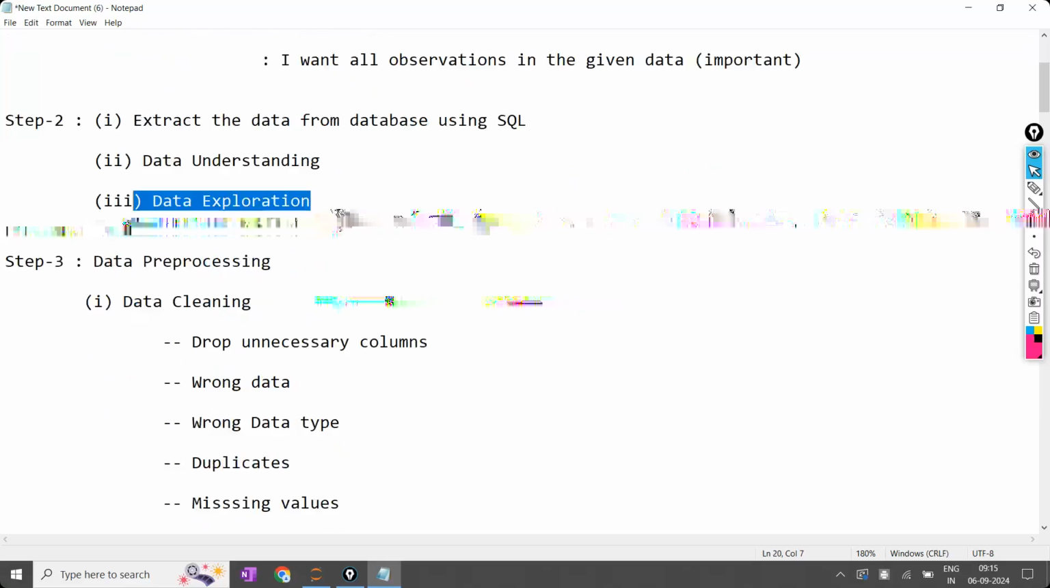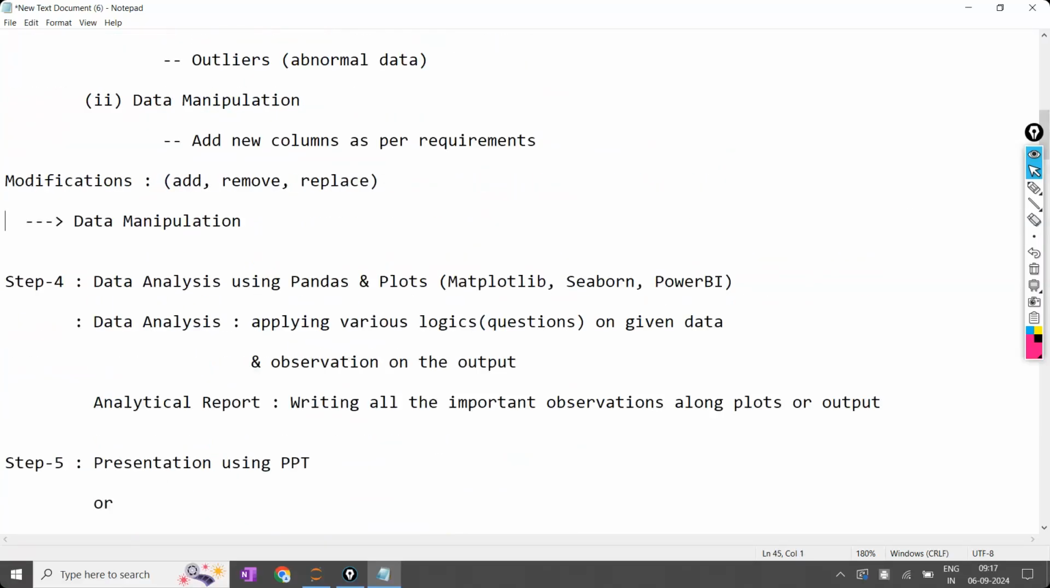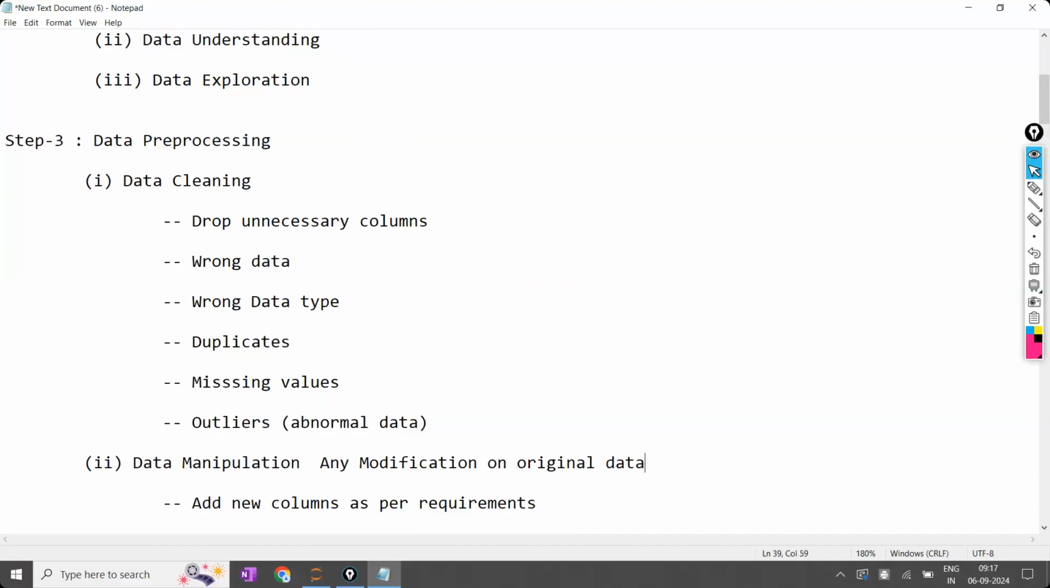And we are going to do the manipulation. Manipulation means any modification done on the original data comes under data manipulation. Data manipulation means any modification. Whatever modification you have done on the original data, call it data manipulation.